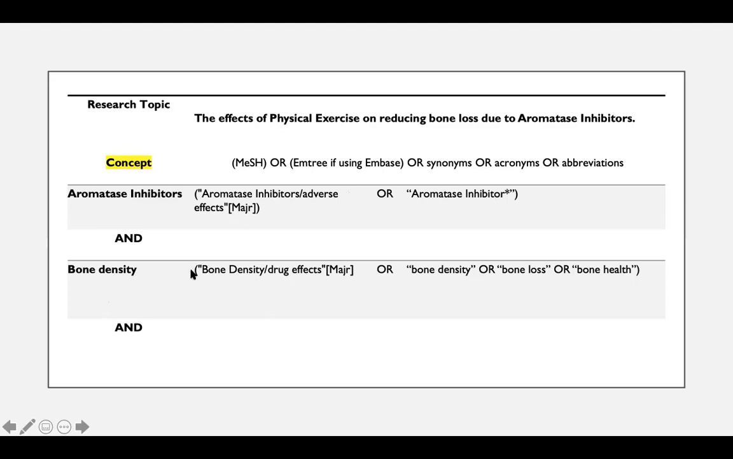First parentheses, front door, back door, ORing it with some keyword phrases: bone density or bone loss or bone health. I could even add "or bone." Now, from this search, I didn't even have to AND it with a third concept because I got plenty here.